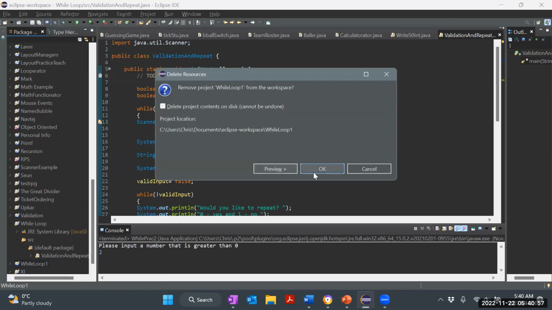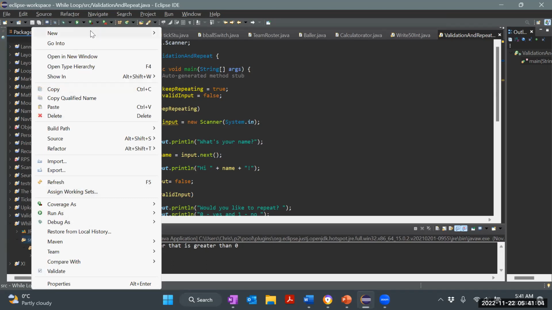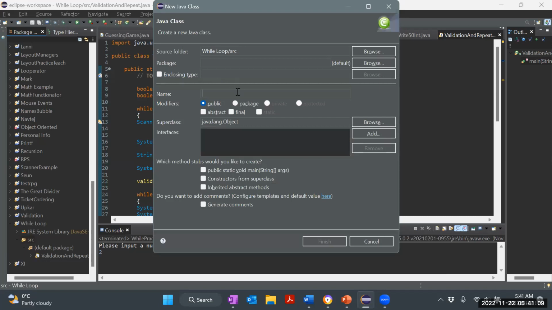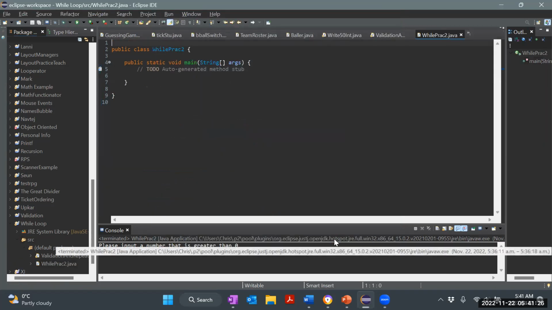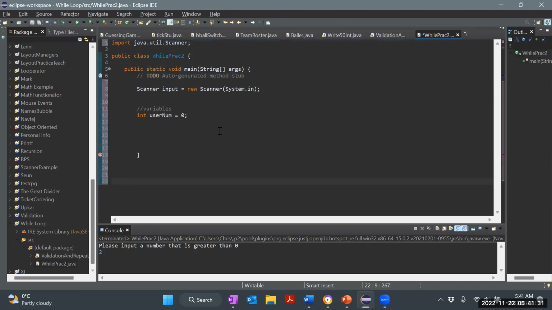All right, let me delete that one since I'm not using it. Then in order to create the class, we right click SRC, new class. I'll call this while prac 2. Remember, no spaces. And remember to check off public static void main. Okay, here we are. Let me just paste this in.